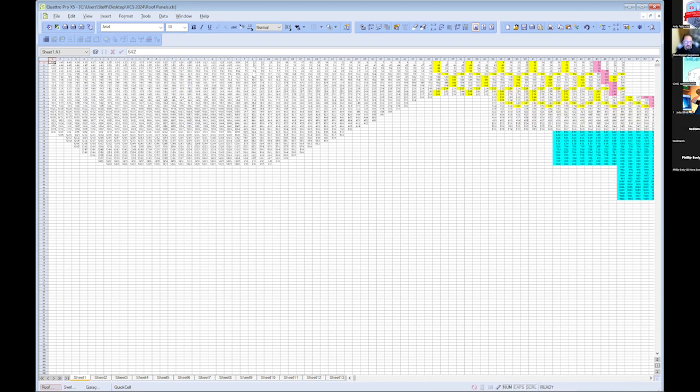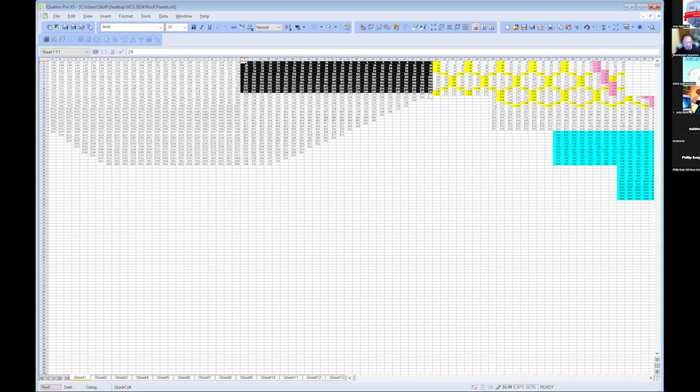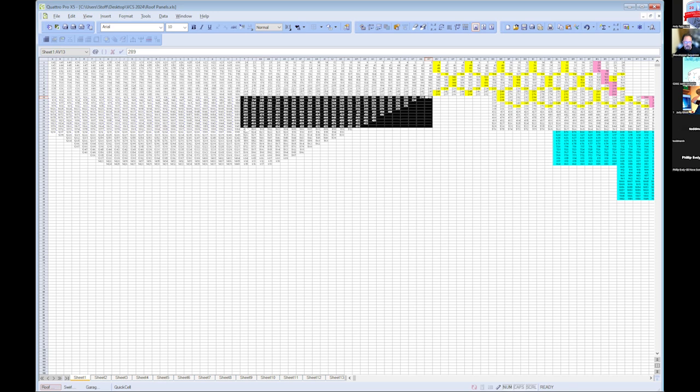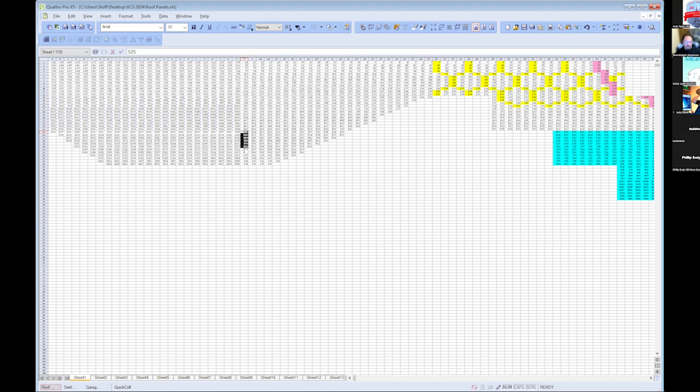On the left side, the panels start here. That's one, and then they start to become a little more custom here. That's another panel. And then that right there is the last panel on that side.